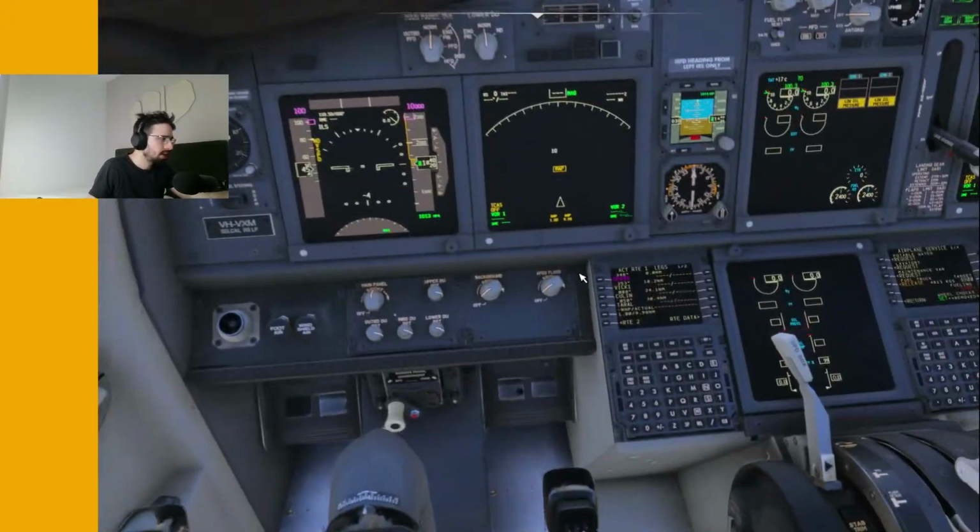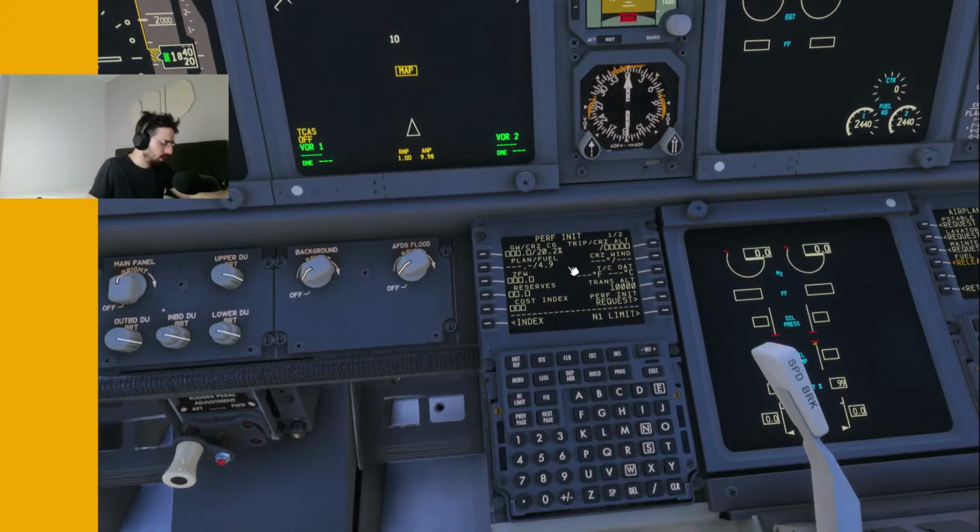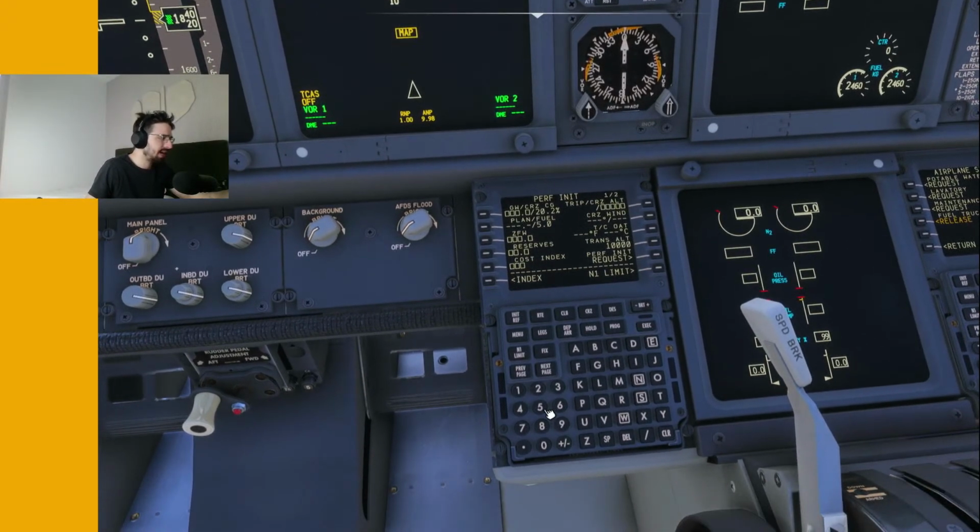Okay. Then init performance. Okay. So zero fuel weight will be 55.3. As always, if you have any question, feel free to ask. Reserves is 4 tons. Yeah, because the alternate is Melbourne, which is very far, of course, from our destination. 190. Final fuel will be 6.5.